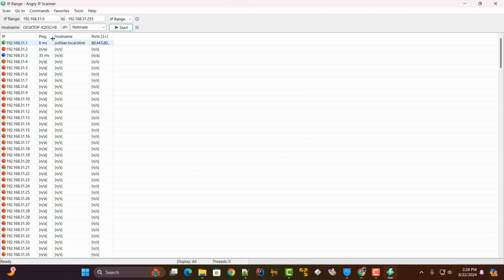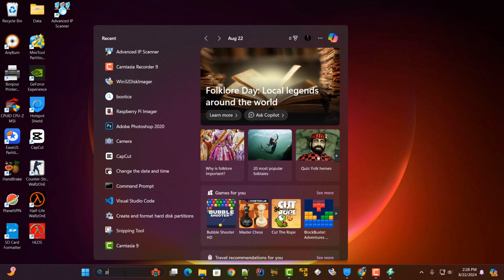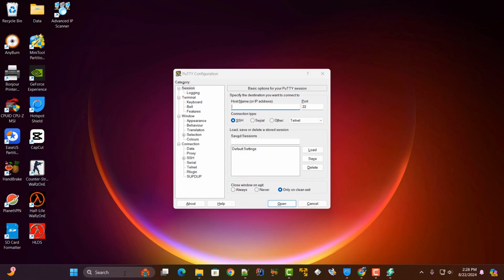Click on Close and click on Ping, sort by ping, and here you can see guys, my Raspberry Pi is there and the IP address of that Raspberry Pi is 192.168.31.41.